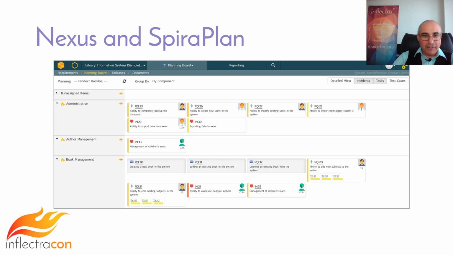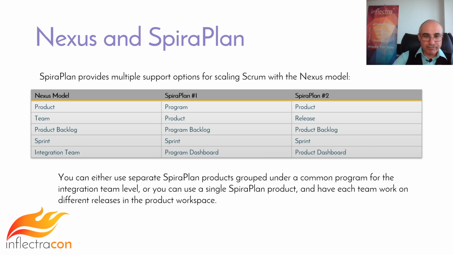So again, if you have the different teams be a different product, then you can use the program planning board and the program views to be able to see what's going on at an integration level for the Nexus. Otherwise, you can use the individual product. The individual product could be the entire Nexus, and you can use the release view. And so those are the two options written out.